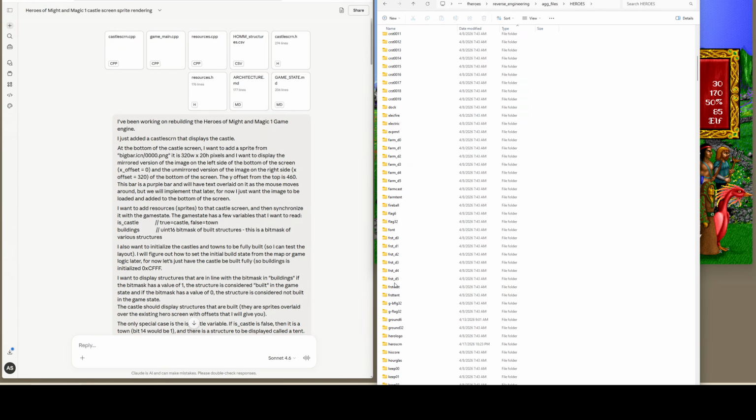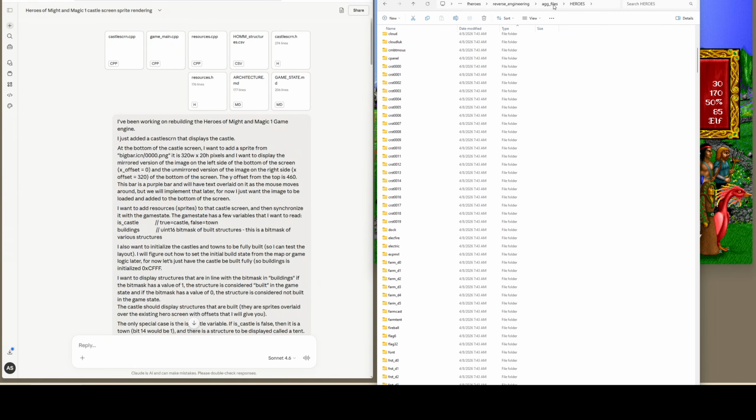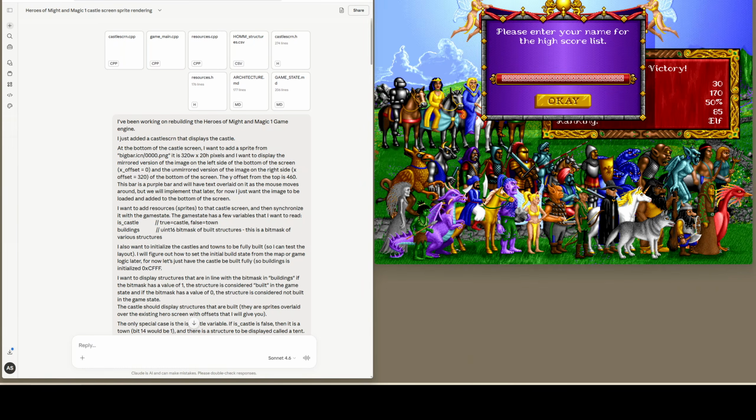And let's say we have our Phoenix Tower here as well. But anyway, that's the goal today, to populate this town image with those creature structures. So I basically explained to the AI, I've just added a castle screen. At the bottom of the castle screen, I want to add a sprite from Big Bar, which first of all let me show you what I'm missing.